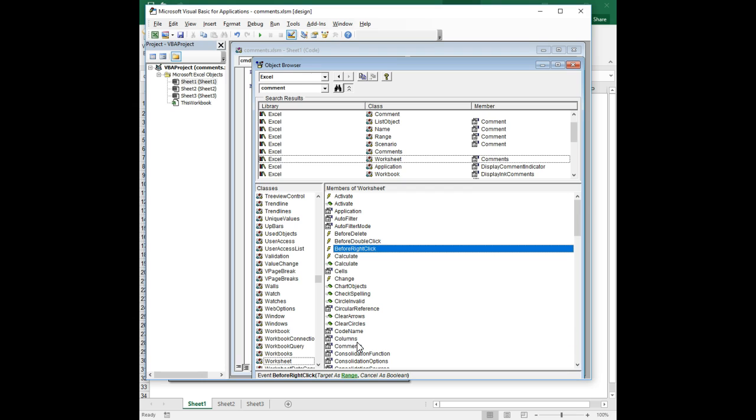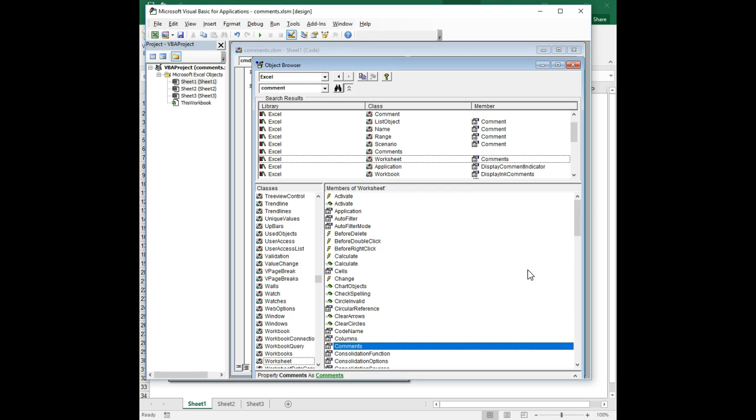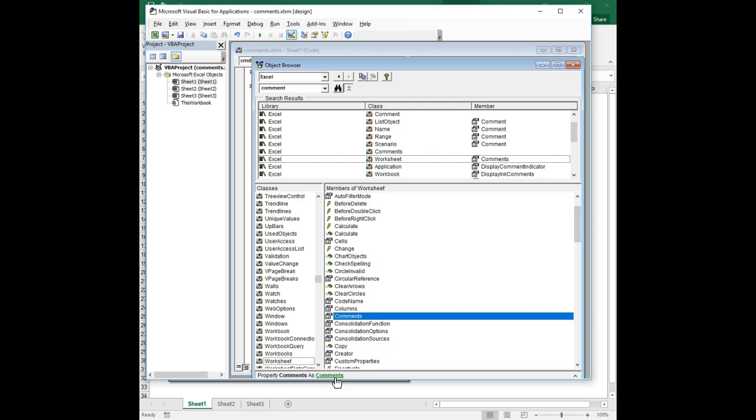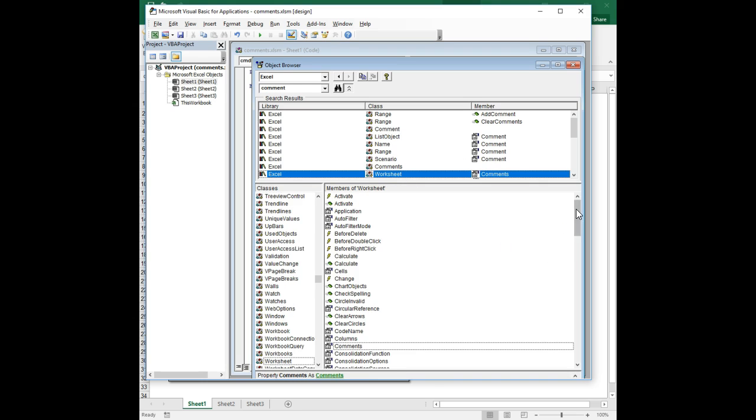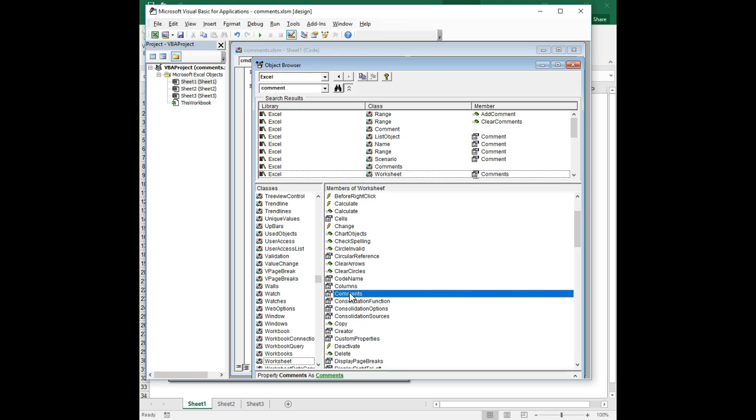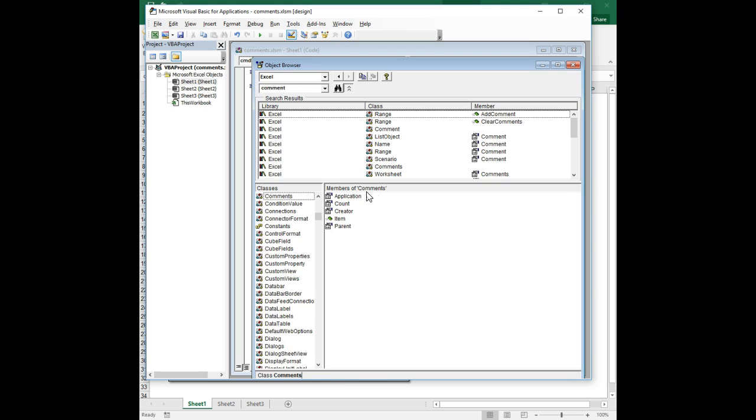And so if we go down, there's a comments object. And that's what I was looking for a minute ago. Let me show what I just did. So if you go to worksheets and then down to comments and click on that, it lists down here a link, and if you click on that, that brings you to the members of a comments object.